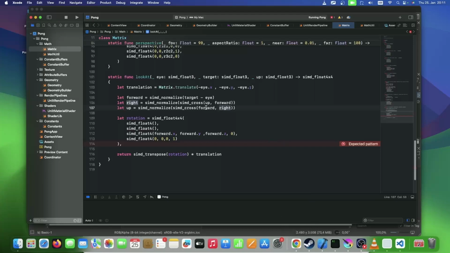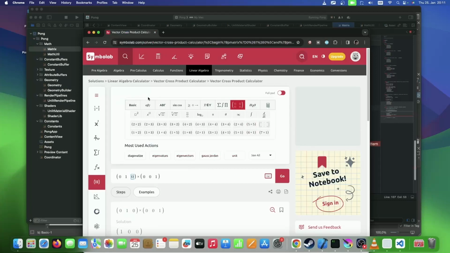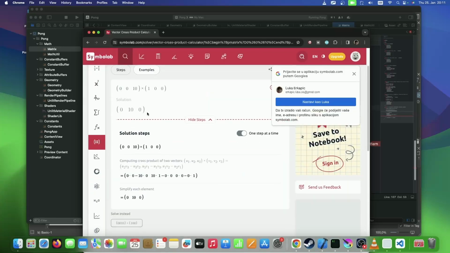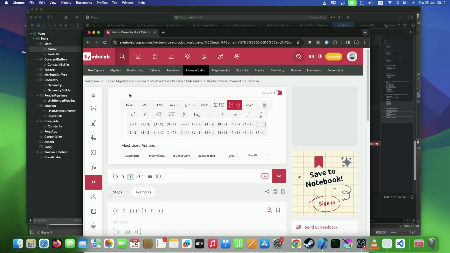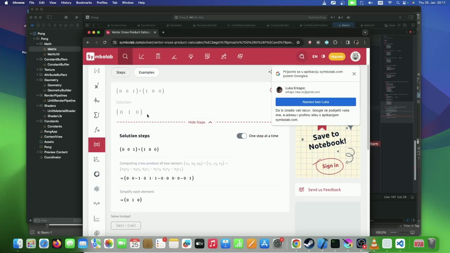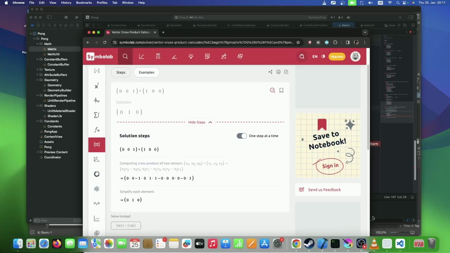So maybe we can check it. We have forward and then right. So let's just check what we're going to get. So we have forward 0, 0, 1, and then we have right 1, 0, 0. Here it's a 0 as well, the last one, and let's just see what we're going to get. I got minus 1, but anyway, the idea still stands. So here it should be just 1, and that's the up vector 0, 1, 0 here. Okay, cool. So we solved for that as well.